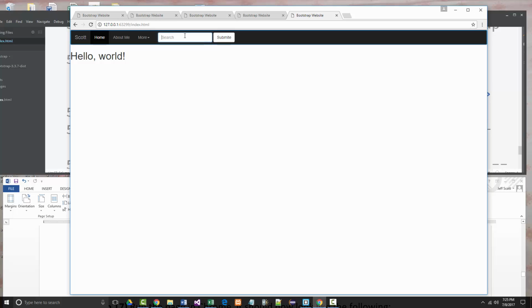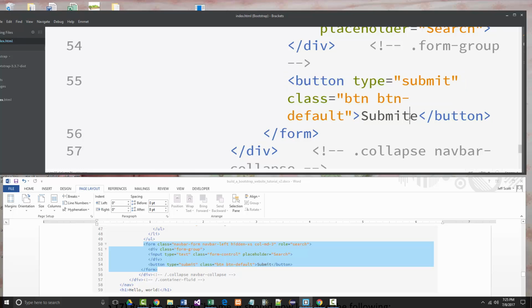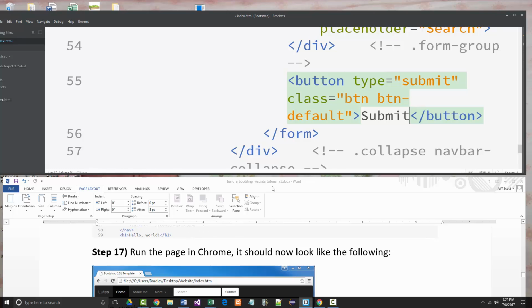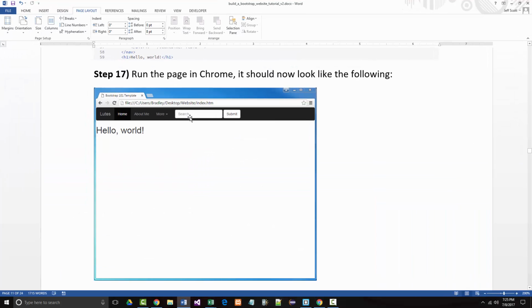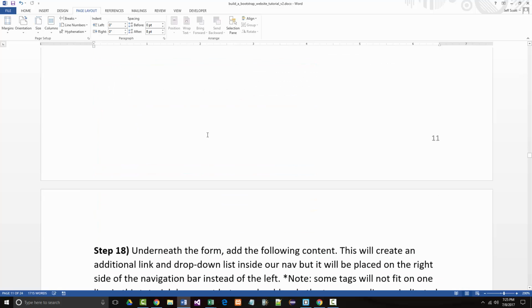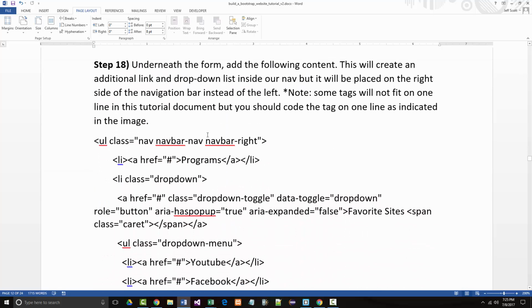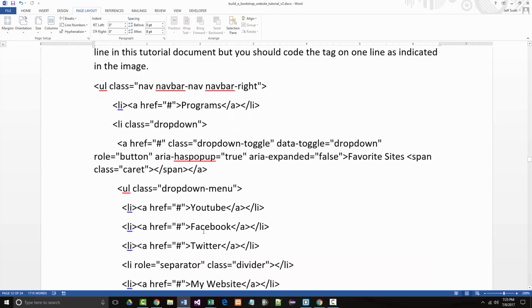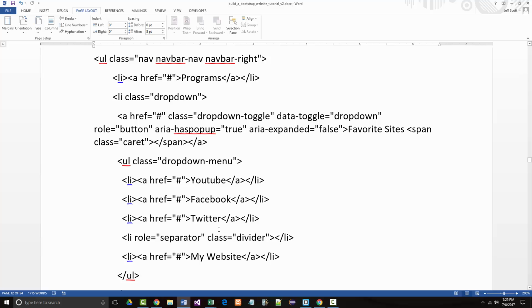Okay, so here's what we just added. You'll notice that this is highlighted text as soon as we put in something, and it doesn't go anywhere, and it's not submit, it's submit. All right, so that did everything. When we ran it, that's what you saw. So the next step, underneath the form, we want to add the following content as is shown right there. I'm going to change this around a little bit. So when you click it, it will go to YouTube or to Facebook or to Twitter. All right, just for something different.